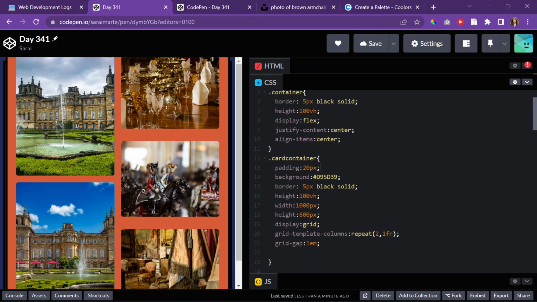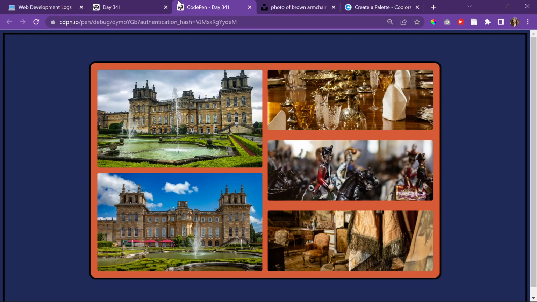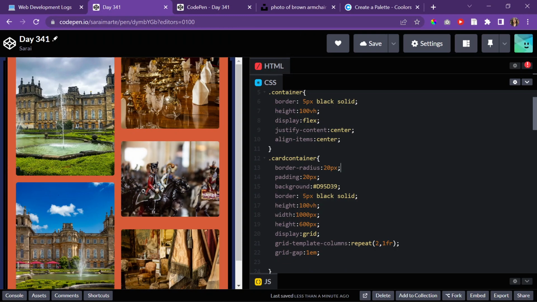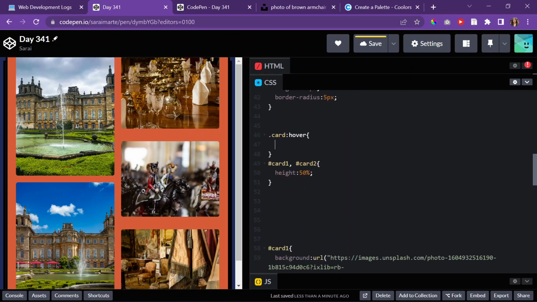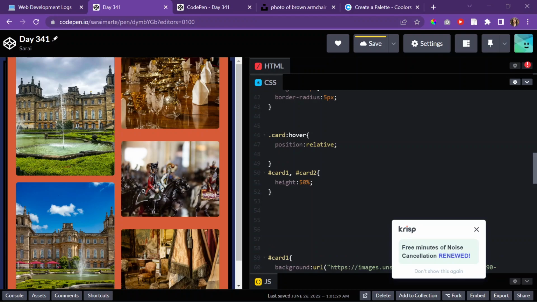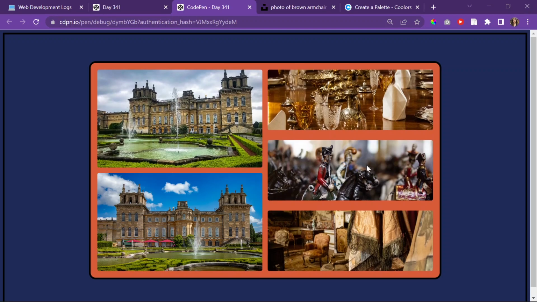And then I'll give the card container a border radius of 20 pixels. Okay. And then for each card, I want, when each card is hovered over, for them to have a position relative to their previous position, and then from the top go -2 pixels. Okay, and so when I hover over it, now you can see that it moves.